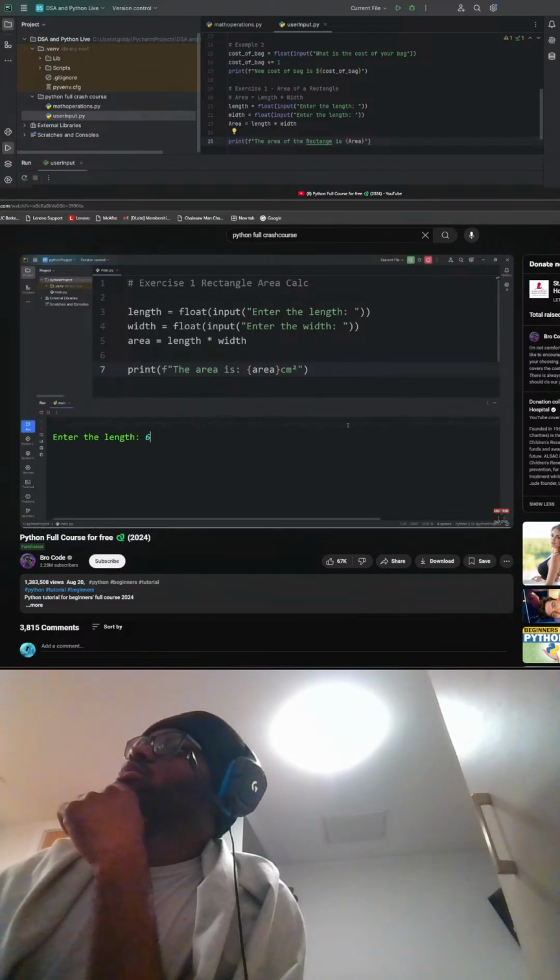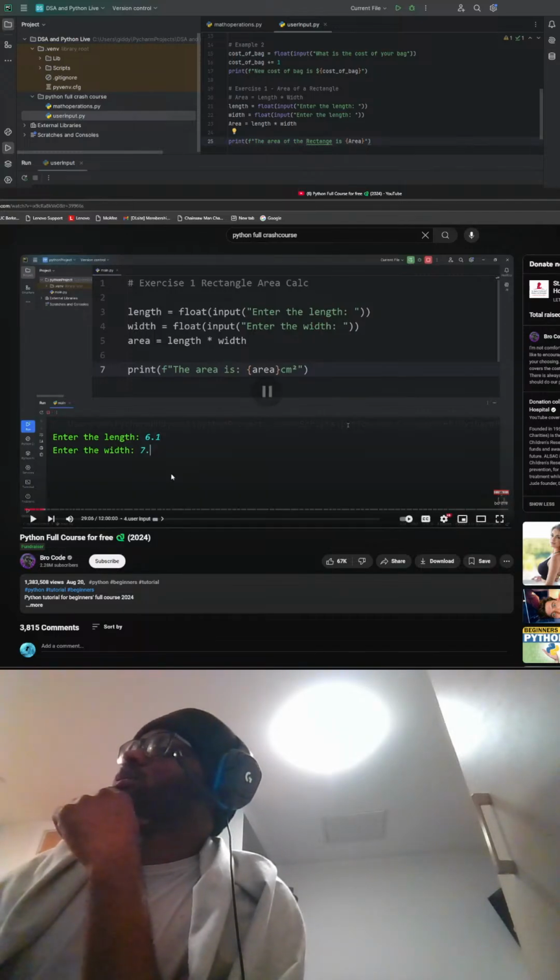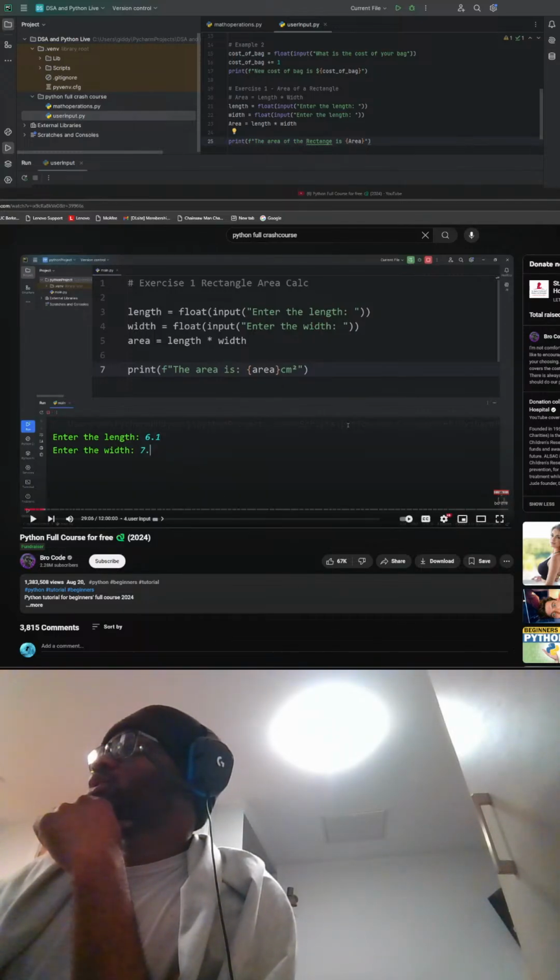Alright, let's say that the length is 6.1, and the width is 7. Let's see if that works.